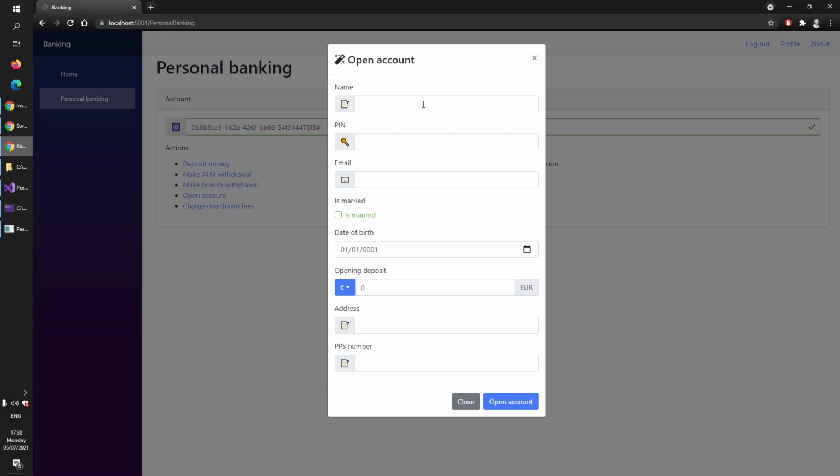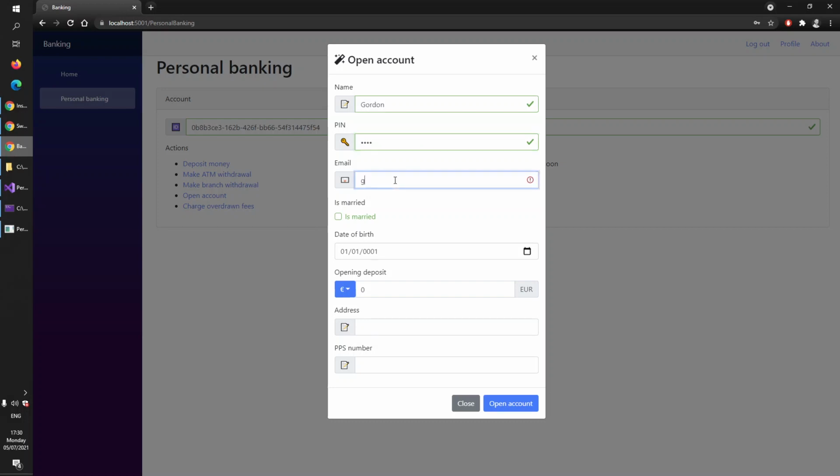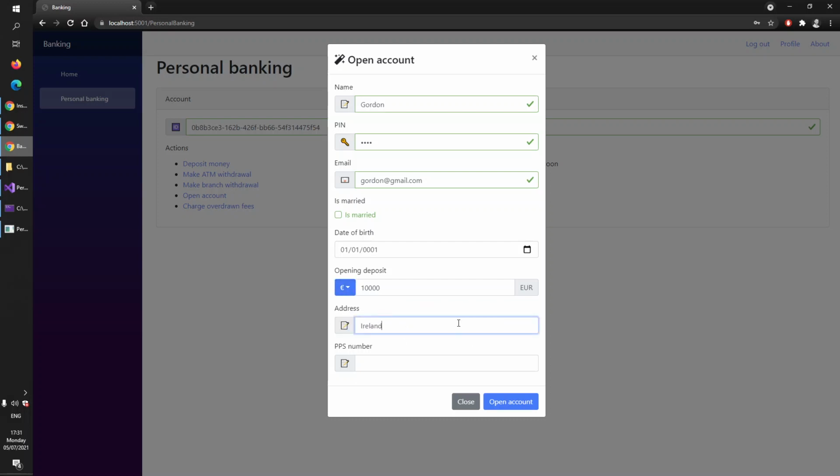But you'll notice on this form, we have our validation and all sorts of things like that already done for us. So let's say I pick my PIN number. This is password protected, I can't see this. I've got validation on email checking and so on. So let's say we open our account with 10,000, euro, dollar, whatever you want. And we live in Ireland, to make sure we pass the know your customer stuff, we'll have a PPS number.